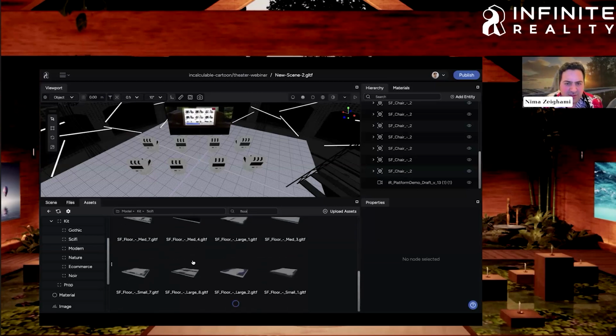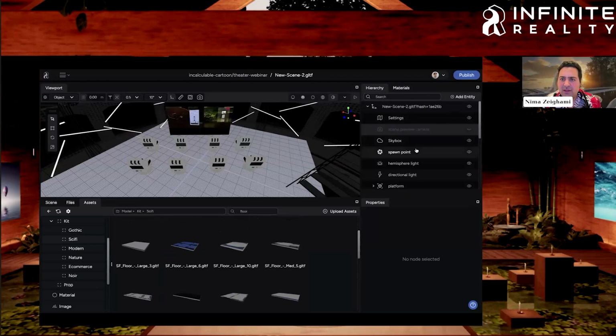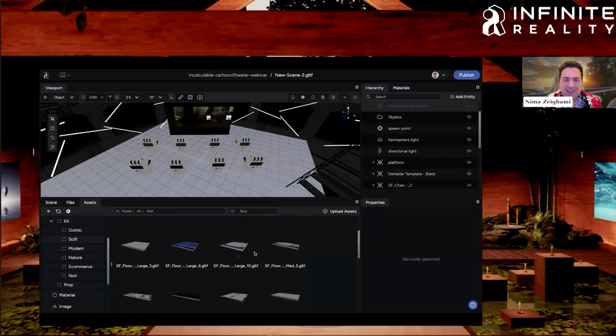Is there anything else that looks good to me? No, I kind of like this one. I like that it's blue all over. So what I'm going to do is go over here and find the platform asset, which is right there. I'm going to take this and attach it to the platform asset.